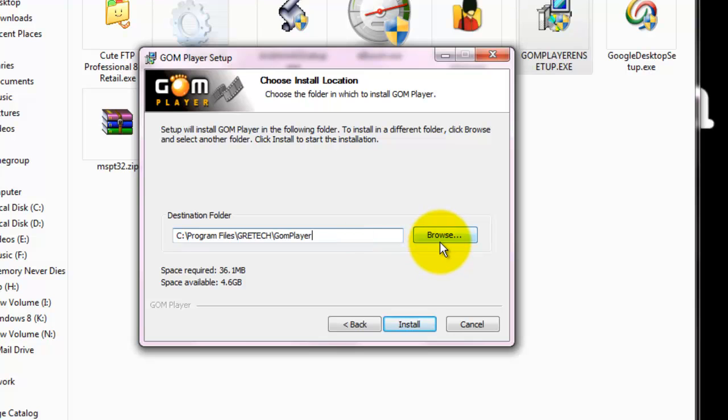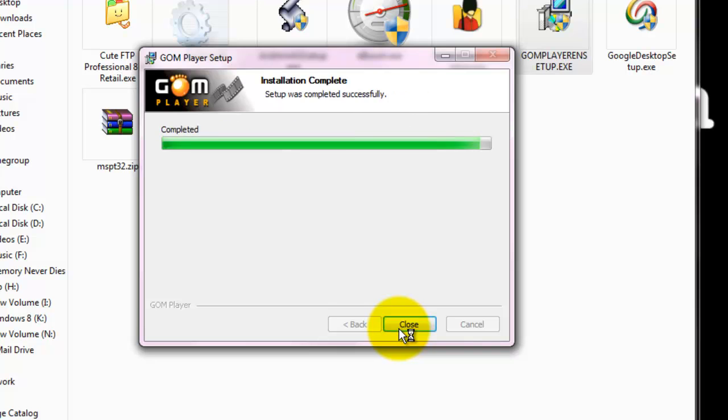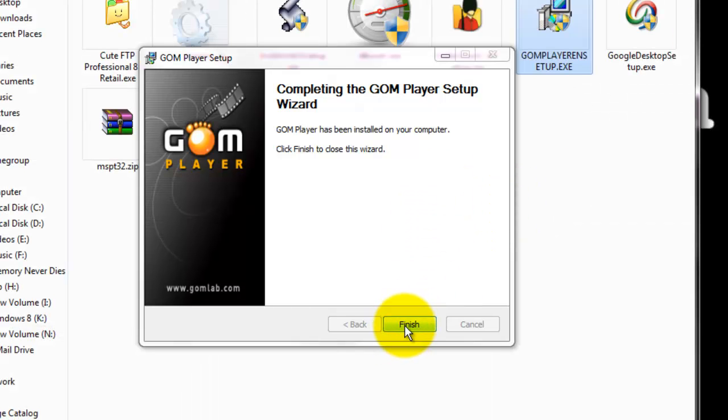You can click on browse and choose your location if you need. This is the default download location. Click install to install the GOM Player. You can see that the GOM Player is installing. The GOM Player has been successfully installed. You can click finish to close the wizard.